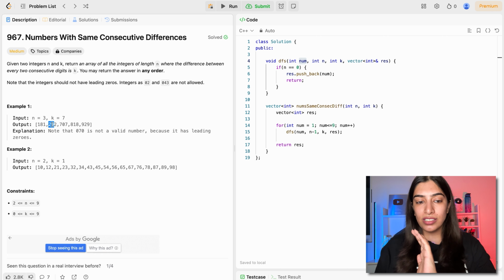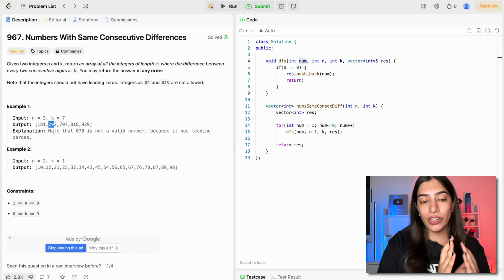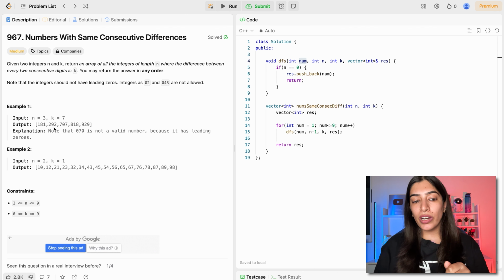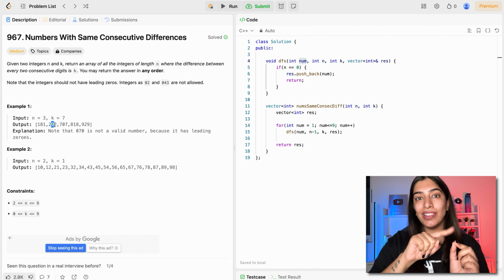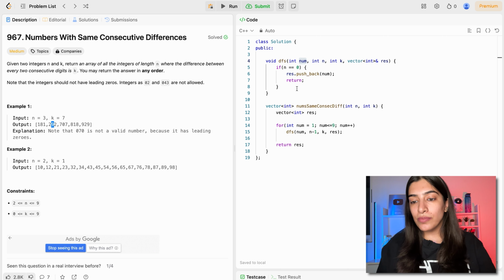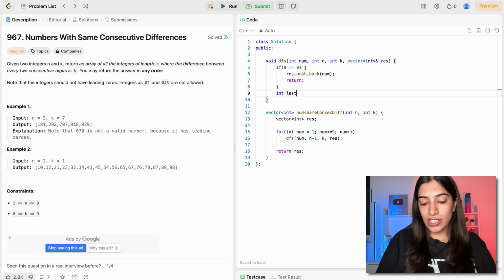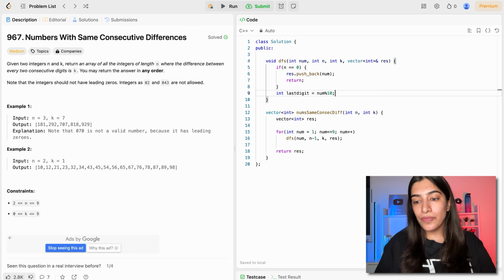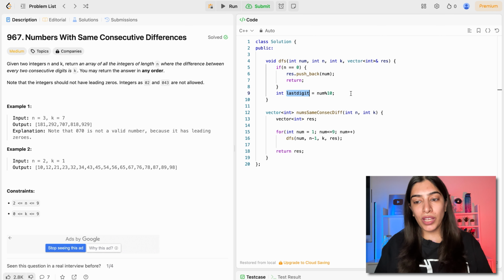So at any recursive call, it can be of any length, right? Whatever length we have already formed, however many recursive calls we are done with. But we have to see whatever is the last digit and then see in comparison to that. So I am just taking out the last digit like this. So my last digit will be what? It will be num mod 10, correct? So this is the last digit that I have to play with.